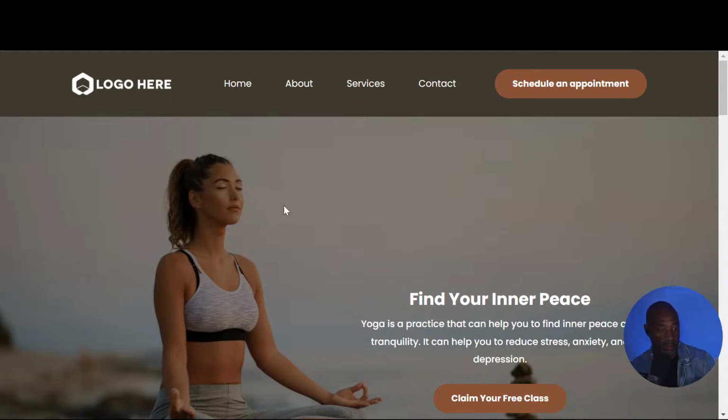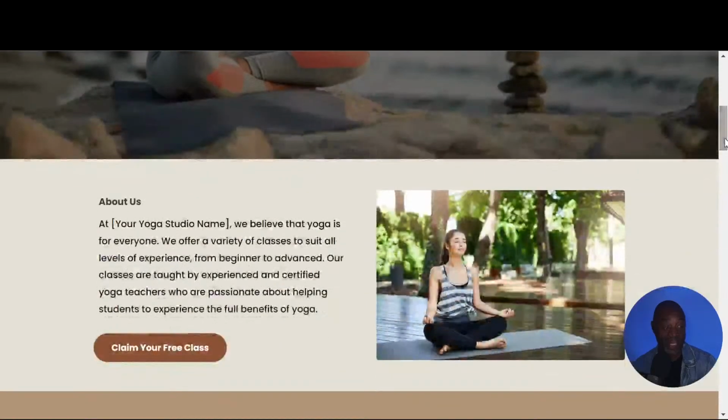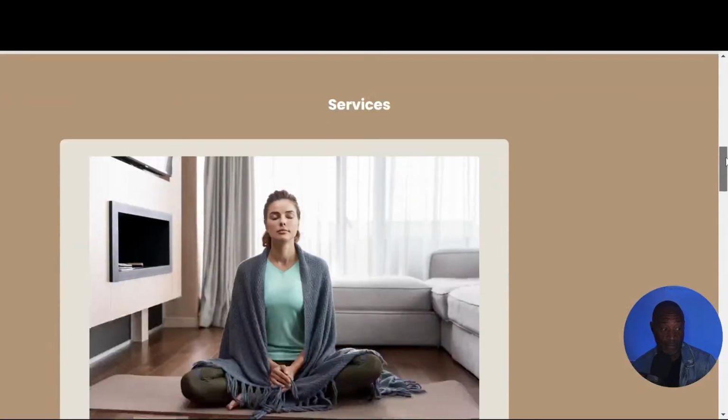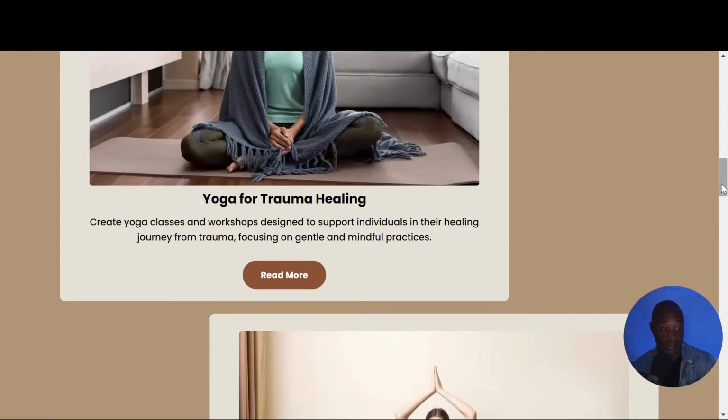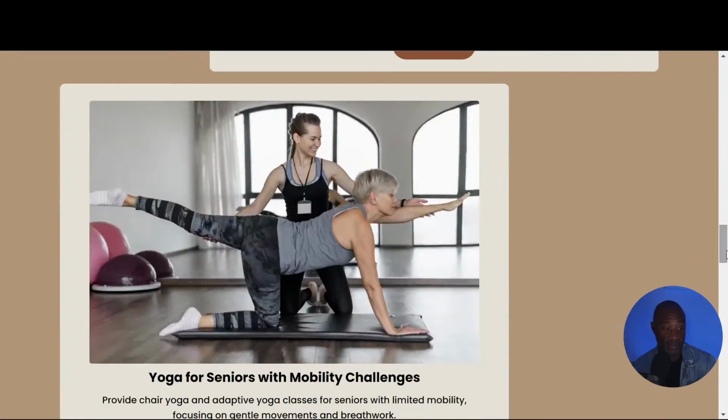So now look, we have this right here. Nice image. Find your inner peace. Look at this right here. Headline, subtext, button up top. It doesn't stop. So like I said, look at this. Headline, subtext, and hero image. It doesn't stop. Here we go. Again, headline, subtext, button. Doesn't stop. Same thing over and over.